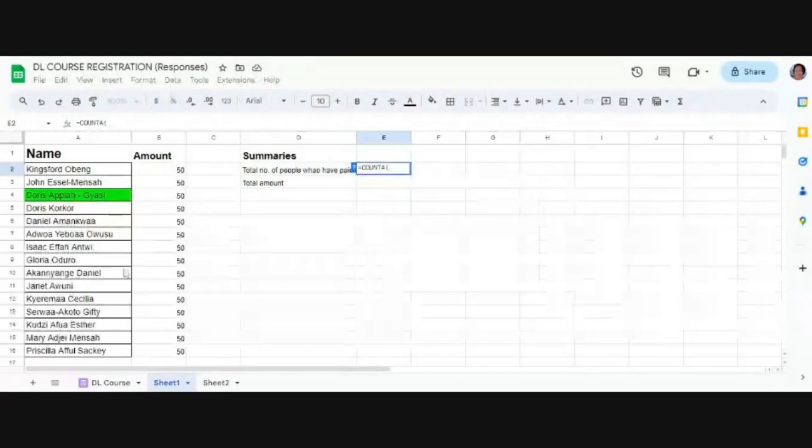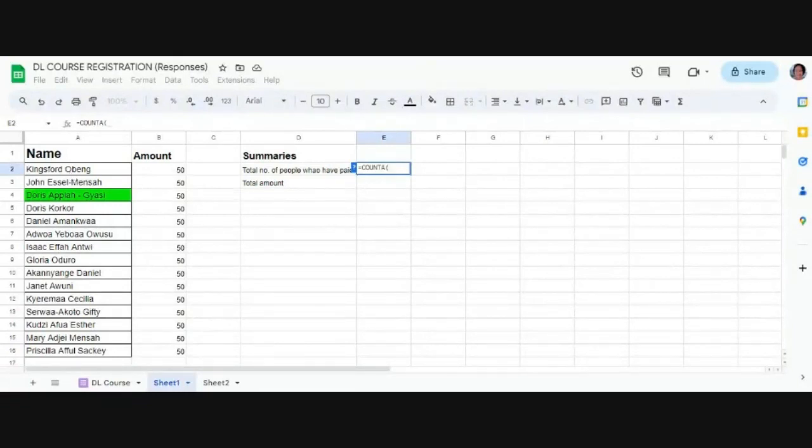Then you can come here and highlight the data. Or if you want to count the entire data in column A, you will say A2. You want to start counting from A2, because A1 is Name, the title of the column. So you say A2 to A, where "to" is the colon sign. A2 colon A.